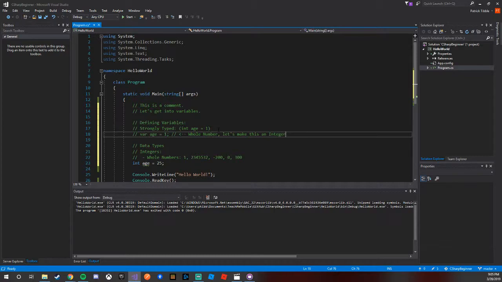So you have defining variables, strongly typed: int age equals 1. What you need to define a variable is a data type. I'm going to put these in square brackets: [data type]. Then you need a space, and then a variable name.